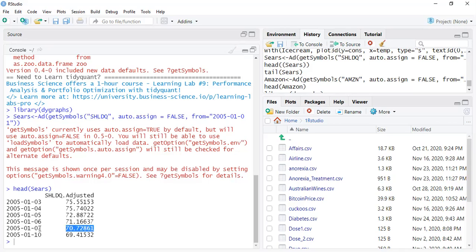So 0, 1, 7, that's obviously January 7th, then January 10th. Well, so it's not every day, because look, January 8th and 9th are missing. But that's when it's on the stock exchange. And then obviously Amazon is on the NASDAQ. So then we can do Amazon.